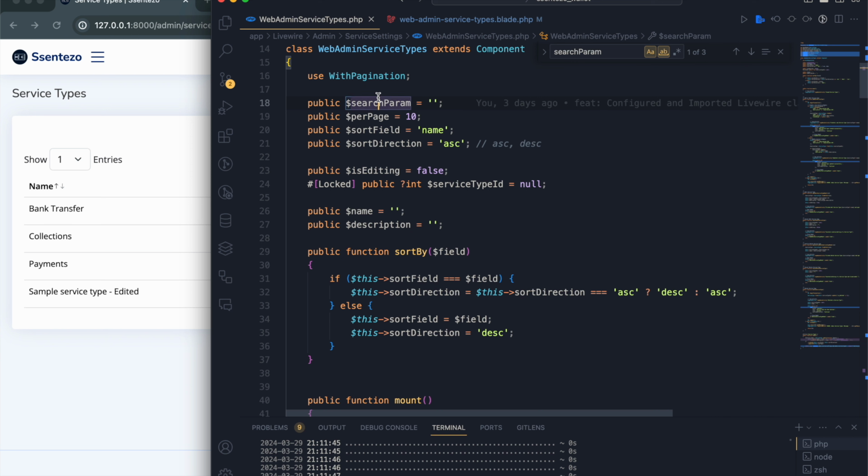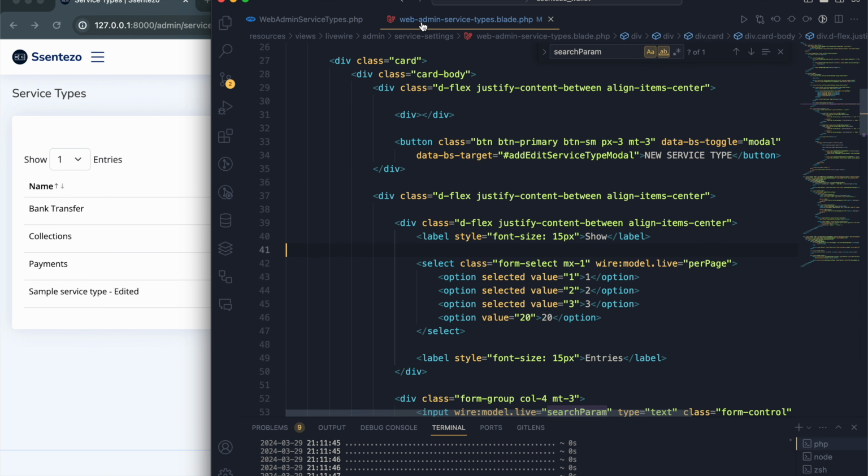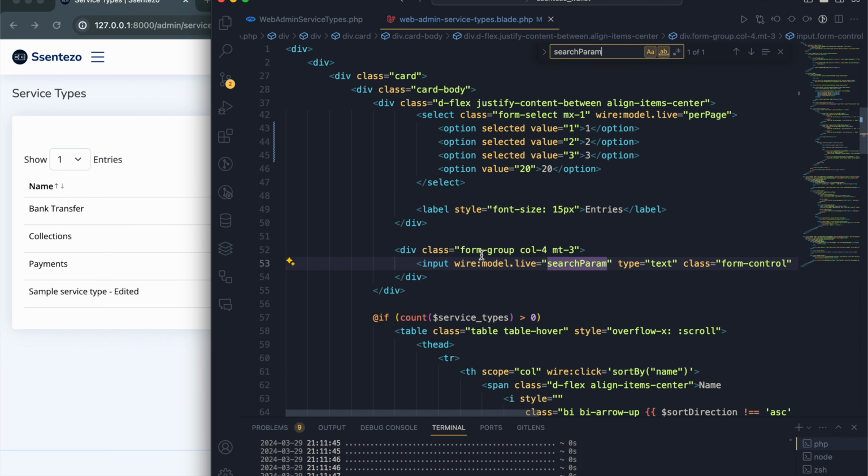We have a search param here, and we use it when we are querying this data. So when we are querying for service types, we want the name where it's like whatever our search parameter is. So by default, if the search parameter is empty, all records will be retrieved. However, when we start typing, we call the search parameter here.